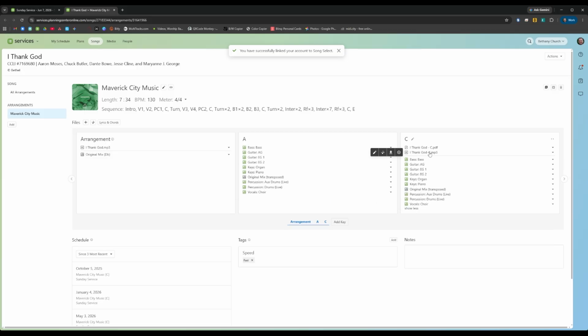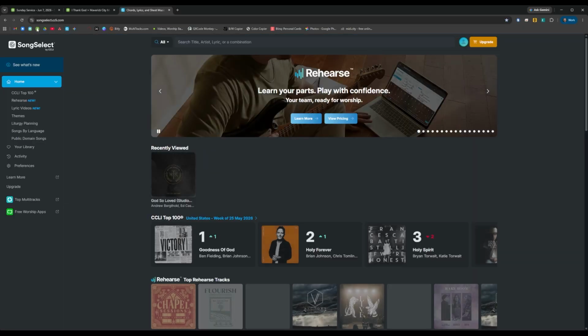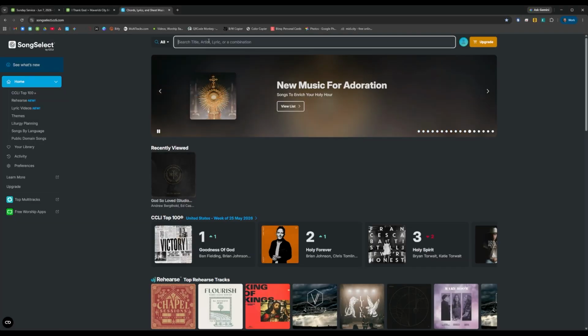You will notice that there's no chord chart, and that's why I'm going to go to SongSelect, which is songselect.ccli.com. I'm already logged in, but once you're logged in, you can go in here and search for any song.